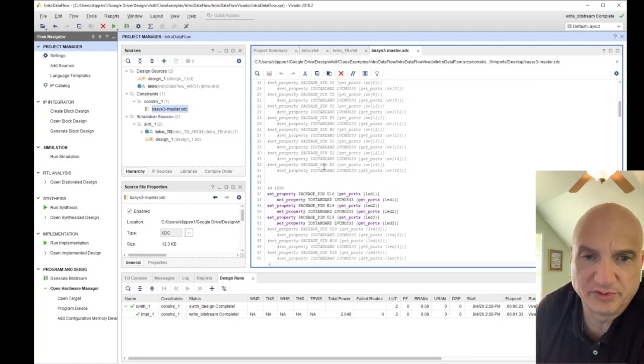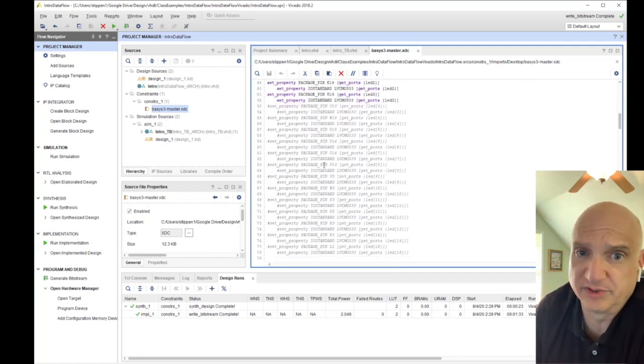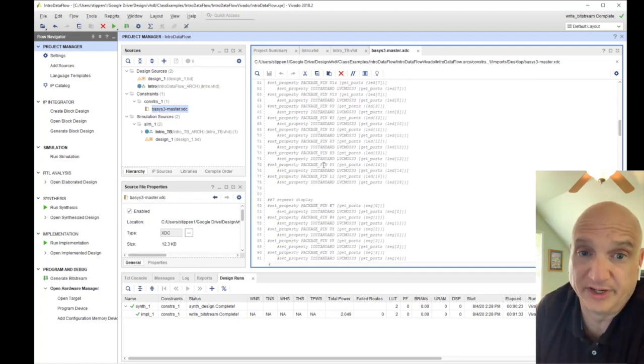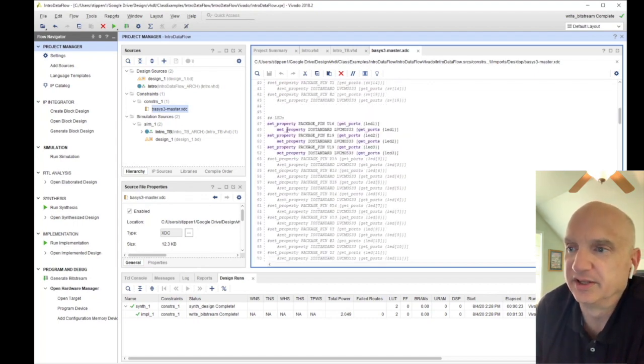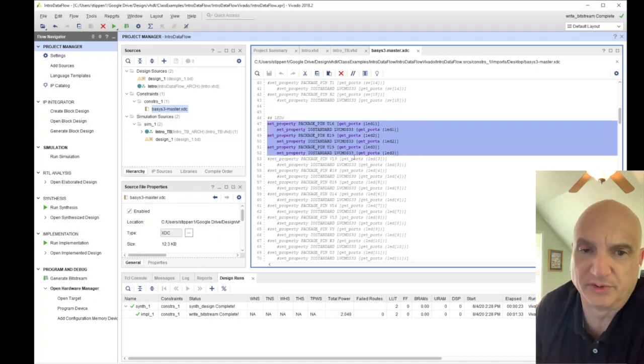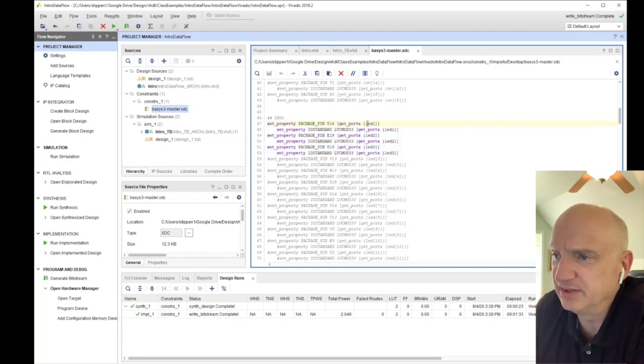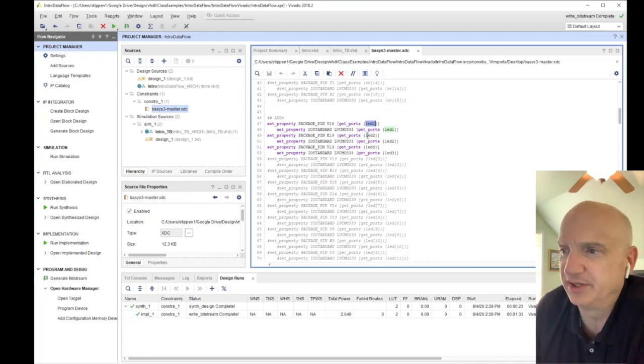If you scroll through this file, you'll see that every single resource on the board is represented and commented out, except for the ones that we're going to be using. The next ones that we're using are the LEDs, and this is LEDs 1, 2, and 3. Notice the name is in the design here. You say port, and then LED 1 is represented here, LED 2 is represented here, and LED 3 is represented here.